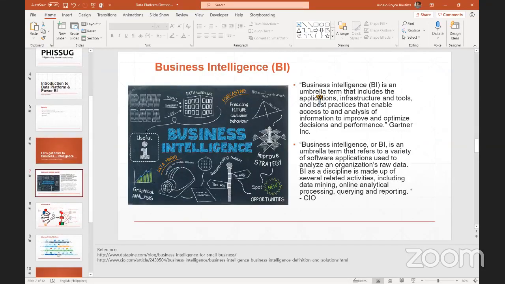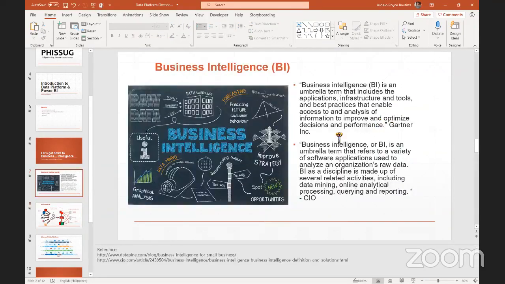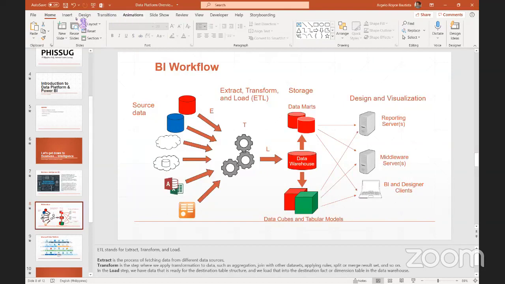So business intelligence: when you have a data platform, the next step is business intelligence, and here it is: access to and analysis of information to improve and optimize decisions and performance. So that's basically what we talked about earlier. This definition came from Gartner Inc. And here is another definition, which came from CIO magazine. So this is our BI workflow.